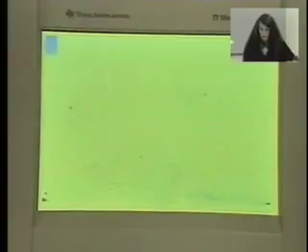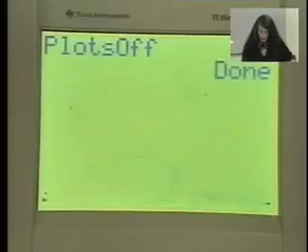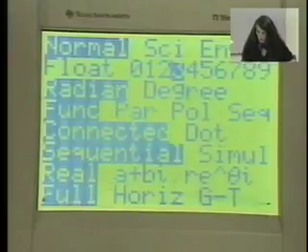So let's see. We turn the calculator on. Mine's already turned on. And we access second stat plot. We want to turn off all the plots, so we actually want to hit 4 enter. So press 4 and enter, and all the plots are off. And we want to check the mode and see that we have 3 decimal places. If you don't, arrow over to it and press enter.